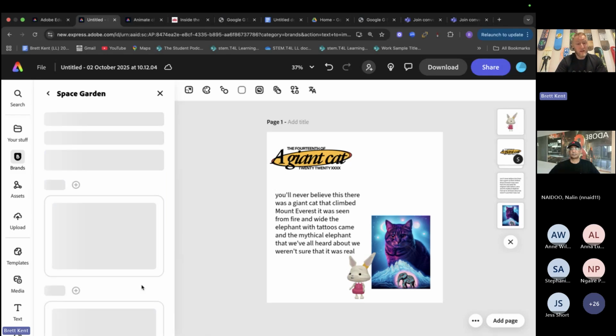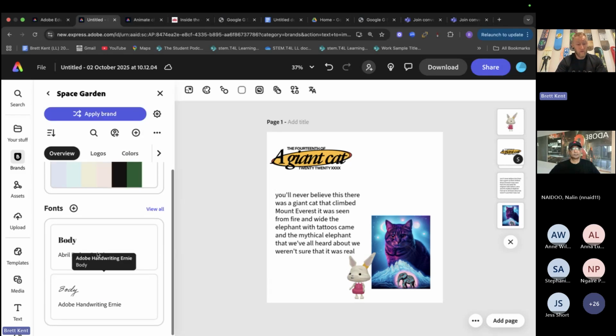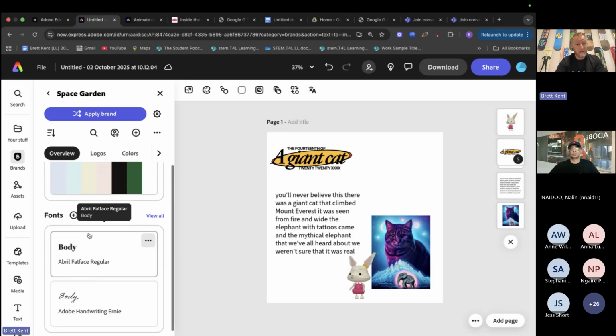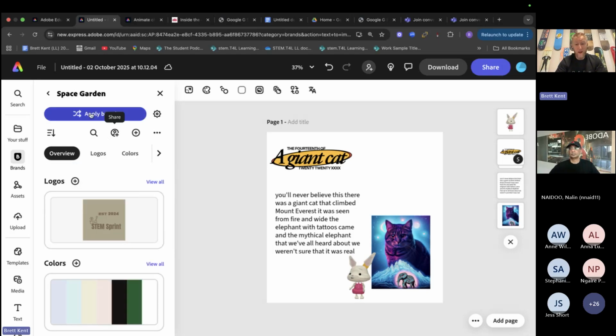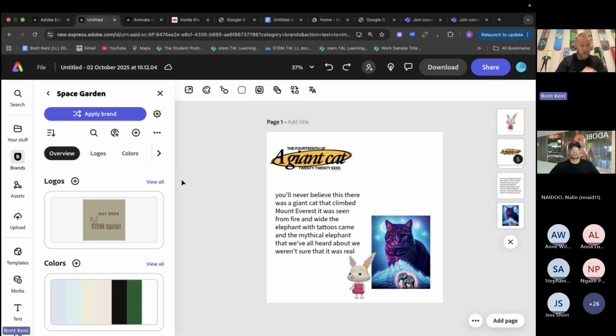And if we click on the branding guidelines, it'll say we've got a logo, we've got colors, we've got fonts that we use. And if we click that and say apply brand, it will automatically apply the student's brand to whatever they've created. It's an extra step that you can take. If I click that, it'll automatically do it. Now I'm going to undo up top of the screen, bring it back to what our original was.